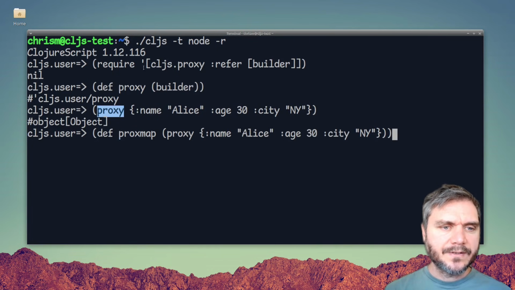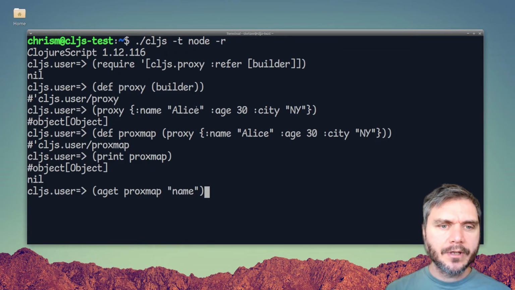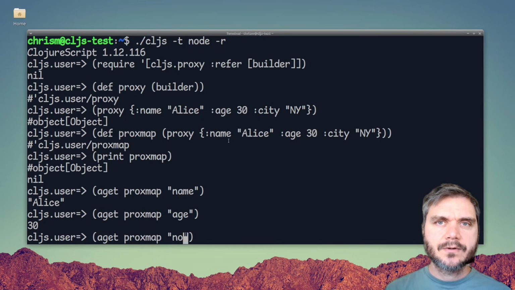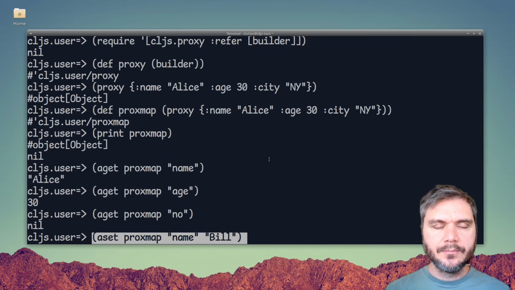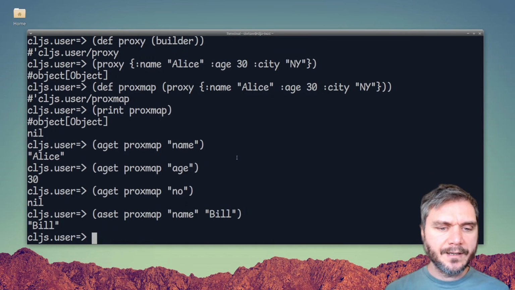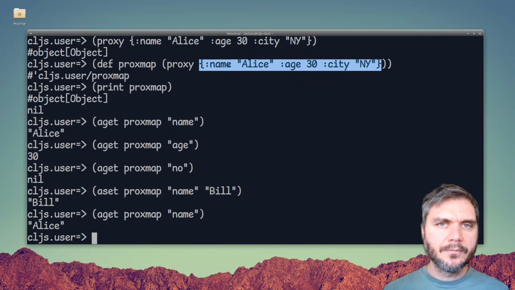So let's do that again, this time assigning it to proxmap. And if we print that out, it looks like a JavaScript object, and we can look up this key name here that we defined. And as you can see, we get Alice, which is the value we assigned to that. Same for age. Let's try one that doesn't exist. We get nil. Now, one thing to note here is this doesn't allow mutation. If we try to set the name on proxmap and then get it again, we see that it's still Alice because the underlying object is still immutable.